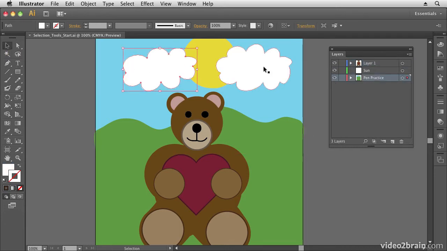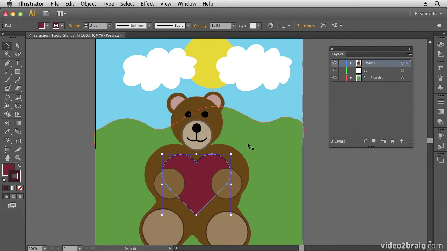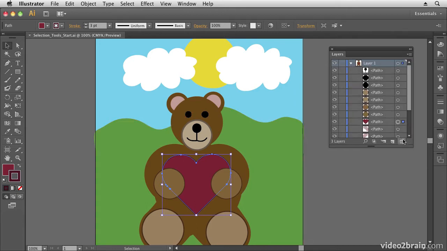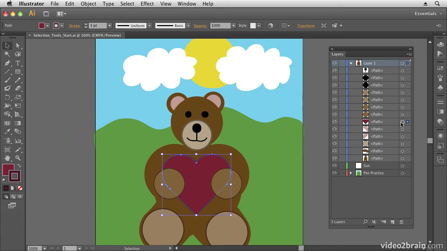Now the Selection tool is used to select items, and you see that just by clicking on items, I make a selection and it's highlighted here by the vectors that have been used to draw it. It also selects it here in the Layers panel, and if I open up that layer, you'll notice that my heart now has a little indicator by it telling me it's selected. I can also select items by selecting them here in the Layers panel.